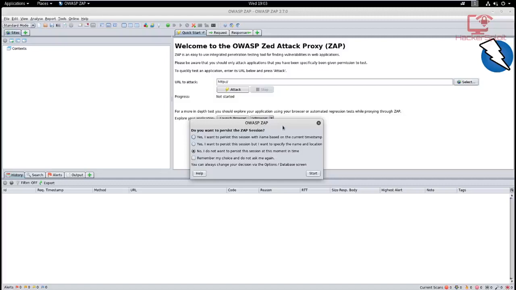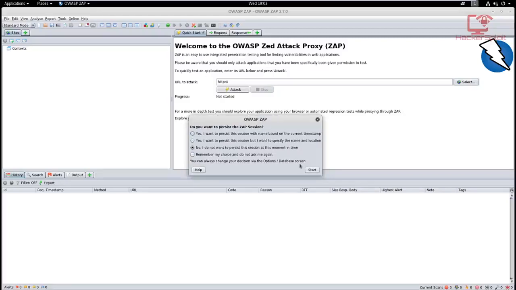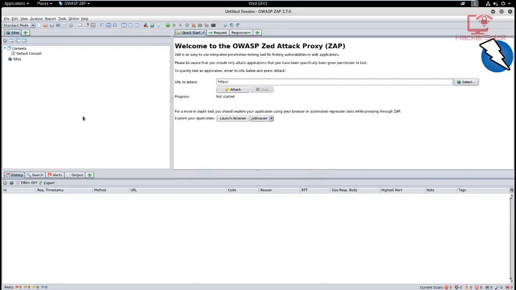All right, so it's going to prompt you here. Do you want to persist the Zap session? That means, do you want to save this Zap session? I do not want to persist the session at this moment in time, so I'm going to hit start. Again, don't worry if you're not familiar with the interface. I'll be going through it in another video because it deserves it. Now, you might be a little bit overwhelmed, but do not worry. Do not start going to URLs to attack. That may seem really tempting, but again, let's take it nice and easy.